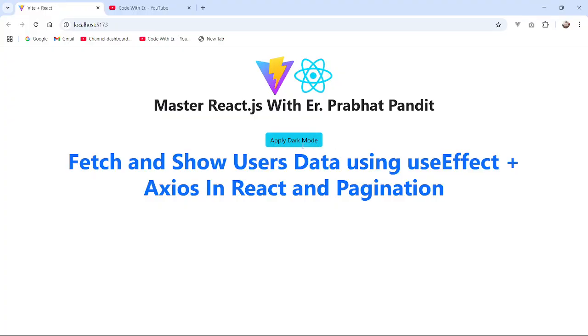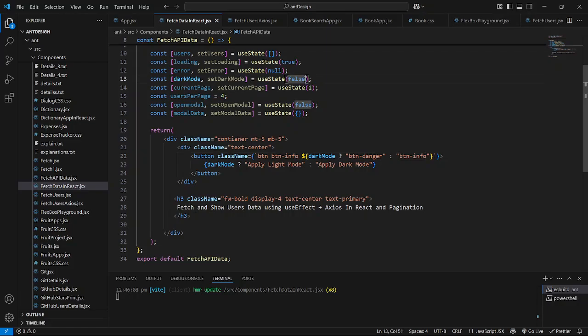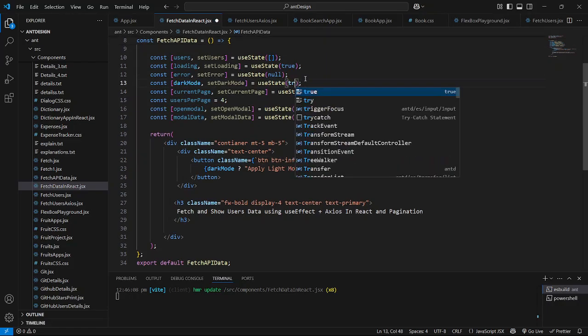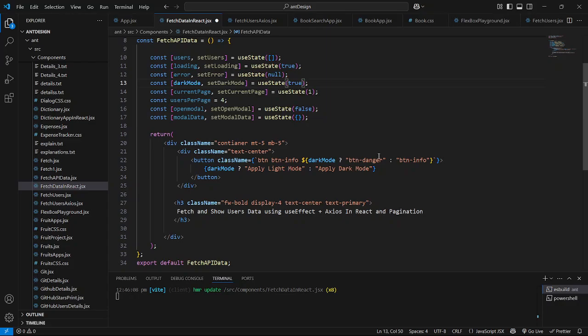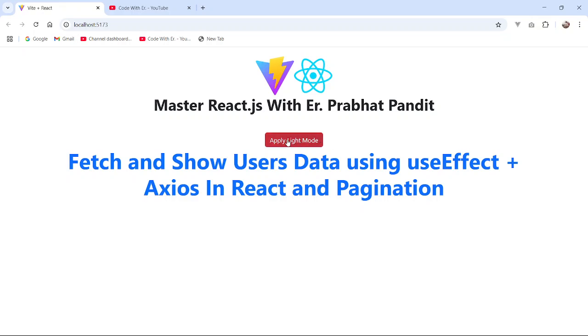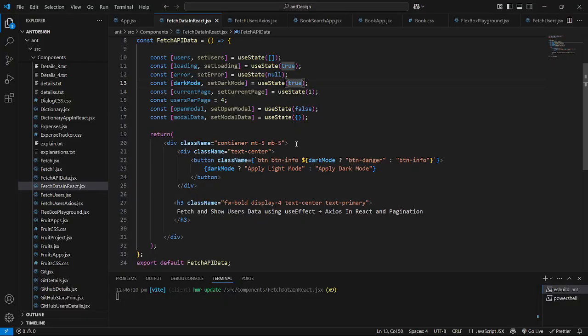You can see btn-info is applied. Make this true again, and another class is now applied. You can see btn-danger is now applied on this button, apply light mode. So just Control Z now, save the file.